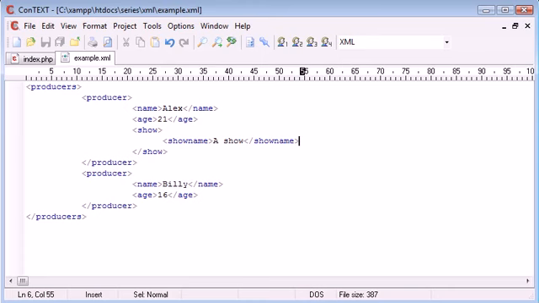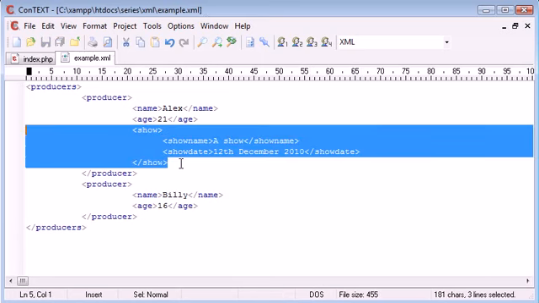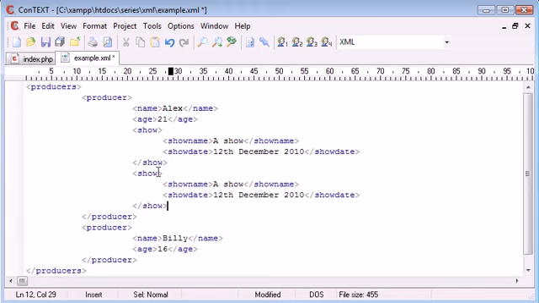a show, and let's say show date, and then let's give a date. So let's say 12th December 2010, for example. Okay, so now let's copy and paste this and put in another show. So show name, another show, and let's change this to the 4th of July 2009. Okay, so now Alex has produced 2 shows with these credentials in here.